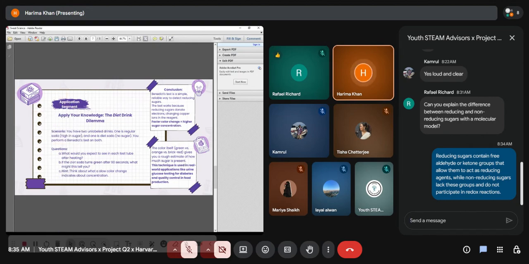Now we are going to apply your knowledge. I hope everything is clear by now, and you know what a Benedict test is, what reducing sugars are, and what non-reducing sugars are. Now let's consider a scenario. You have two unlabeled drinks. One is regular soda, which is high in sugar, the one we drink normally, and one is diet soda. It does not have any sugar. Now you perform a Benedict test on both of them. Once you start heating them, what would you expect to see in each test tube after heating? That is the first question.